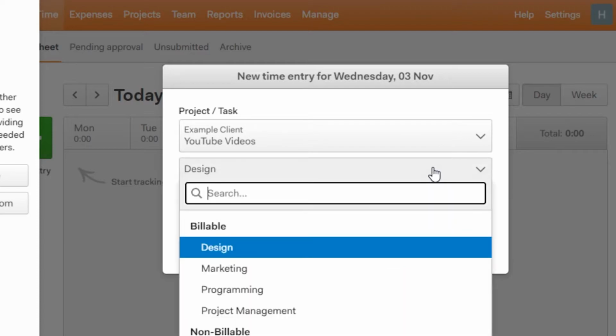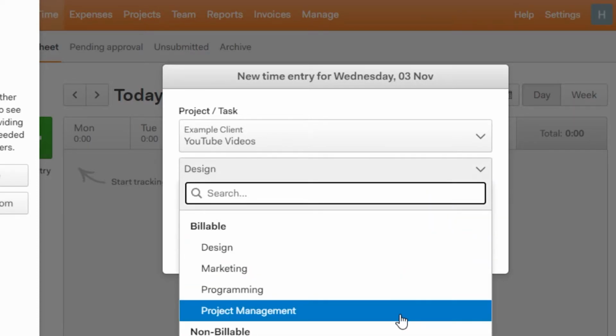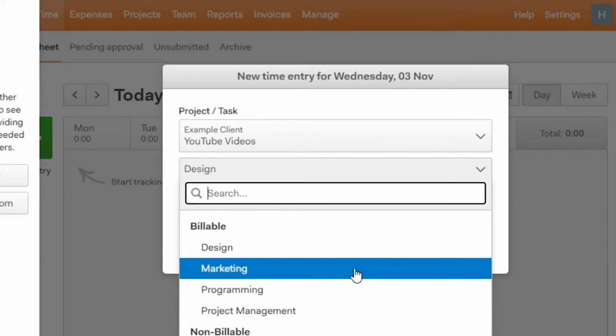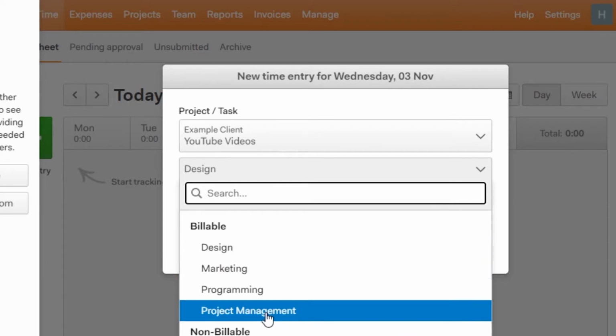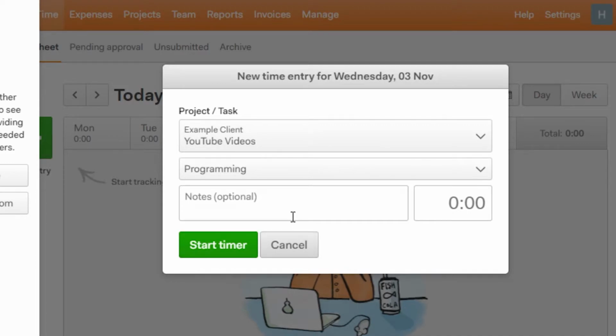After that, you can see that there are different tasks that you can select from. Now there are two types of tasks on Harvest. One is billable and the other is non-billable tasks. So it depends on you, when you are tracking time, whether you want to track time for a project which is billable or non-billable. So I'm going for billable time tracking, and I'm going to select programming because this is the task I'm doing. And then after that there are notes if you want to add. So I'm just gonna add a little note, maybe "to complete". So I have added this note. You can just add whatever you want.